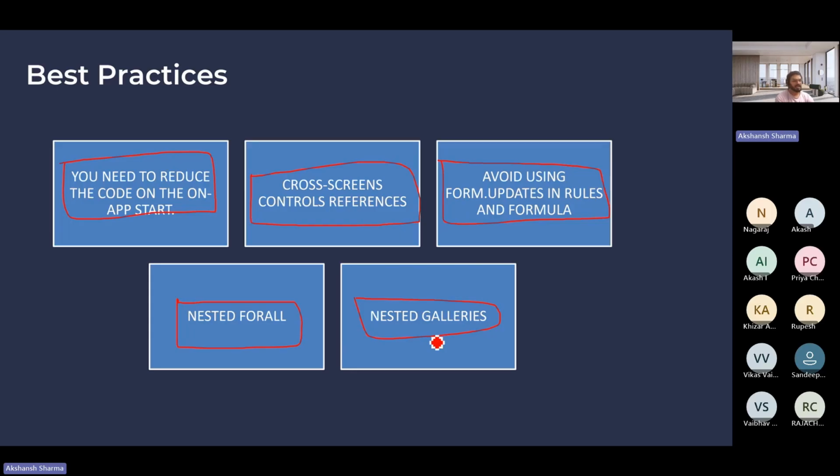So that's why nested galleries is really bad, because it multiplies the components on the screen, because it's taking that much time to actually load your nested galleries, perform your filters, or perform your lookups and everything. So that's why nested galleries is a very bad choice when you're trying to build the UI.